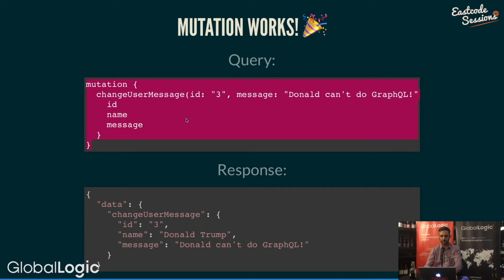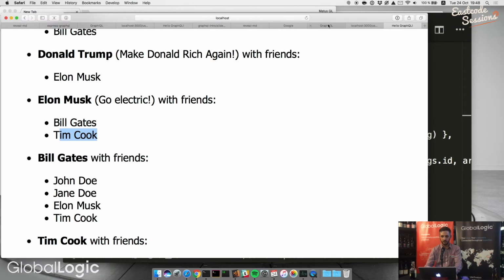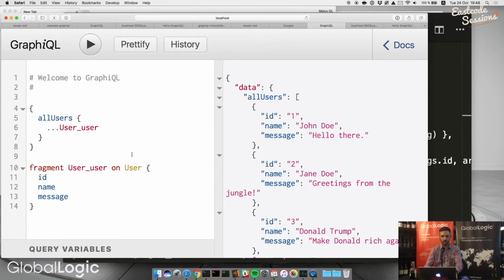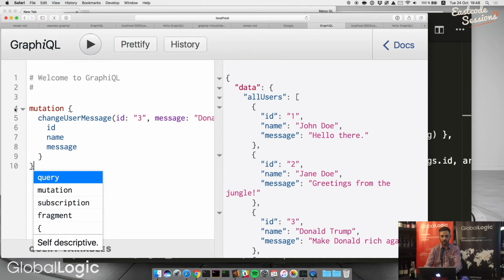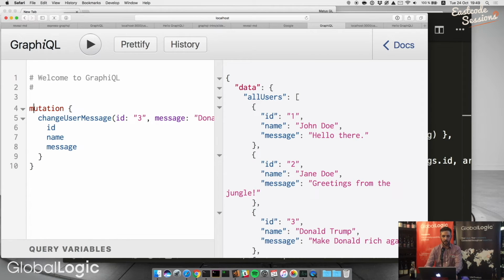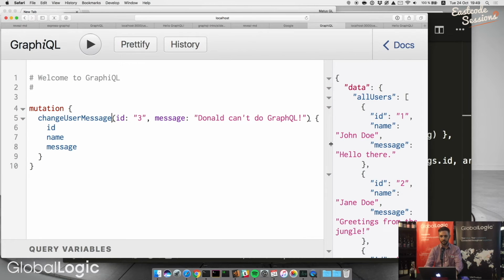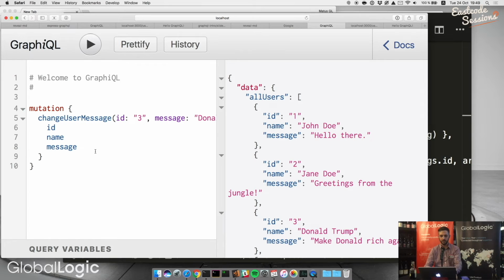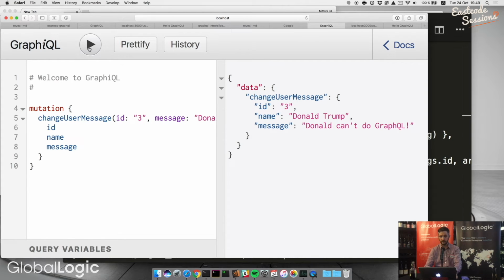Let's take this condition, for example. This is how we would do it. And now we say that we want to do a mutation and specify a field with the arguments there. Donald cannot do GraphQL. And we also want the same user returned back. Let's see if it works. Yes, it does. I will show you the file.